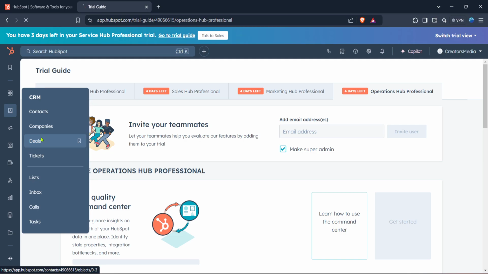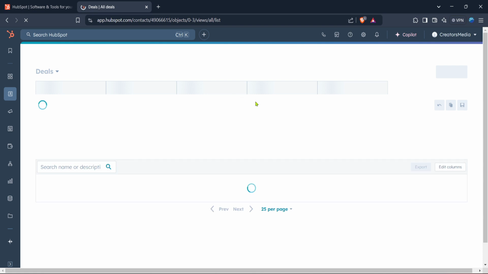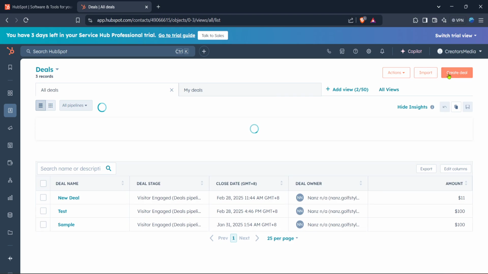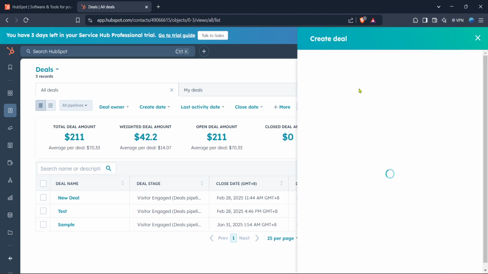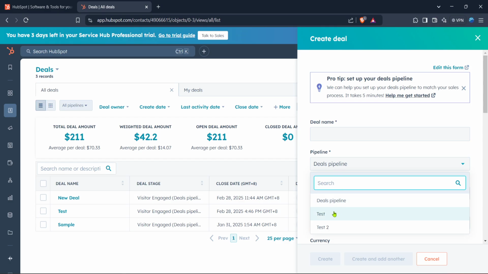Once you are inside the CRM section, look for the deals option. This step is crucial as it takes you to the dedicated deals area where you can manage existing deals or create new ones. Click on deals and you'll be directed to a page that displays all the deals your team is working on. It's like a virtual workspace where your sales team's activities and performances are visible.